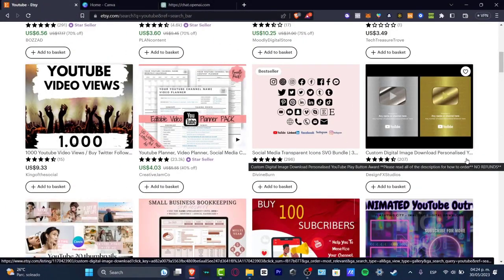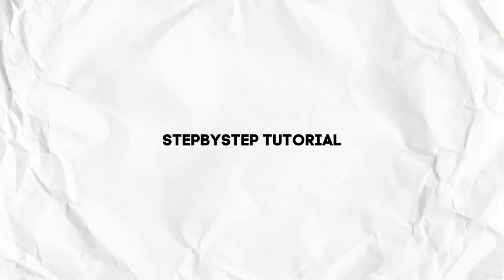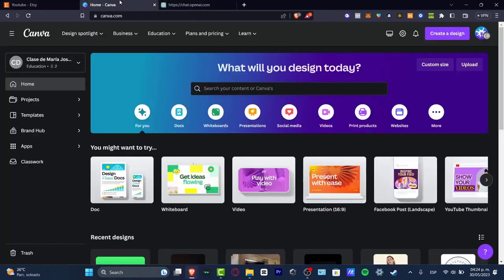I'm going to be showing you 7 things, easily stuff that you can sell on Etsy, digital products that are going to be really easy to create and then later on to sell. And for this, I'm going to be using a tool that can help me create all of these designs, all of these templates, all of this stuff. And this one is called Canva.